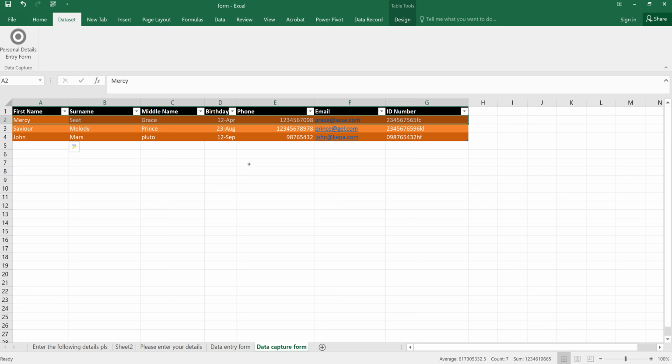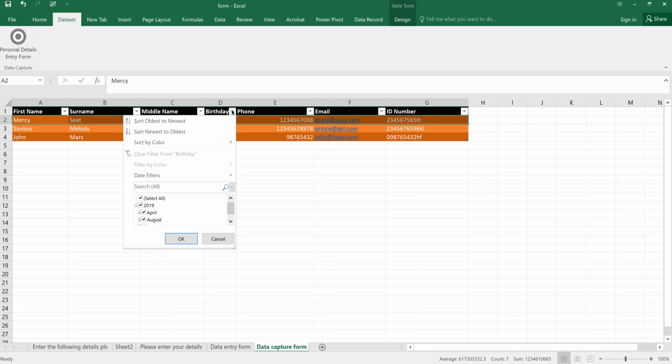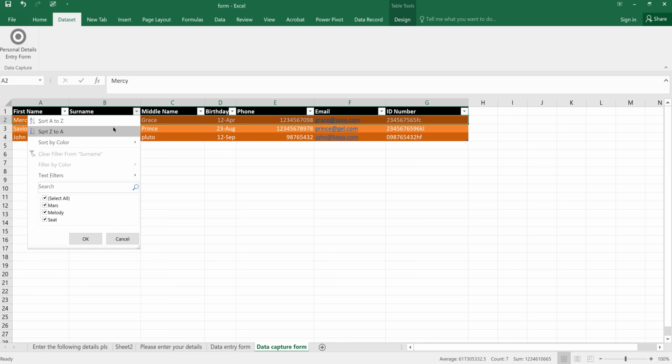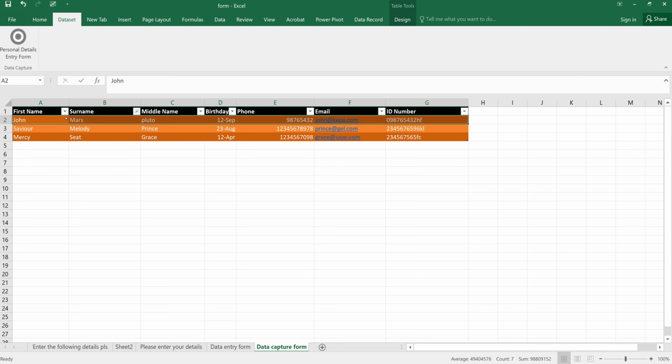Maybe looking at it, you see the date is recognized well, so you can even sort them. You want to sort this by the newest or oldest, it's up to you. Just play around with it. You want to sort this maybe alphabetically by the surname, so that it's easier to identify them. You can just say sort A to Z, and then you have Mars, Melody, and Seat. I mean, it does that automatically.